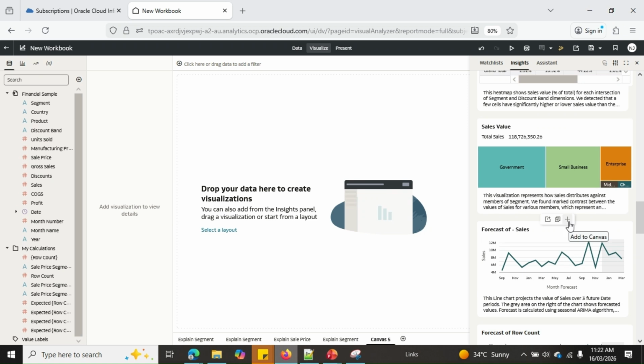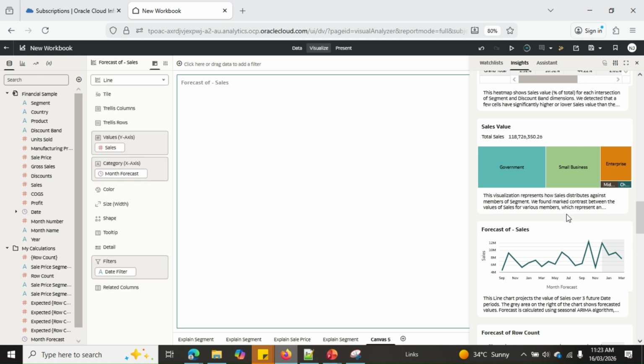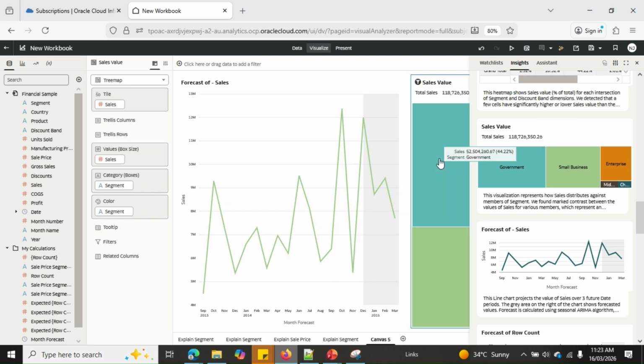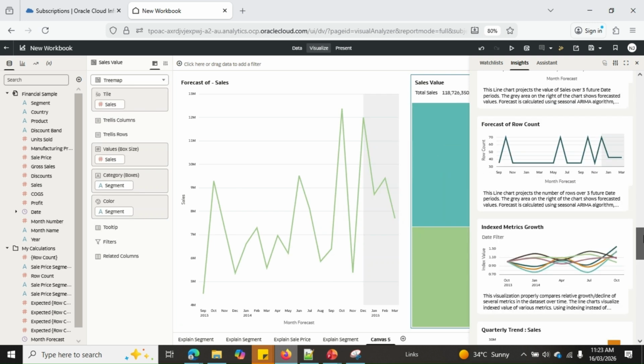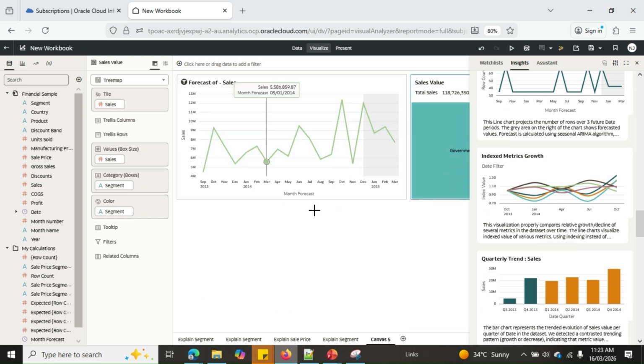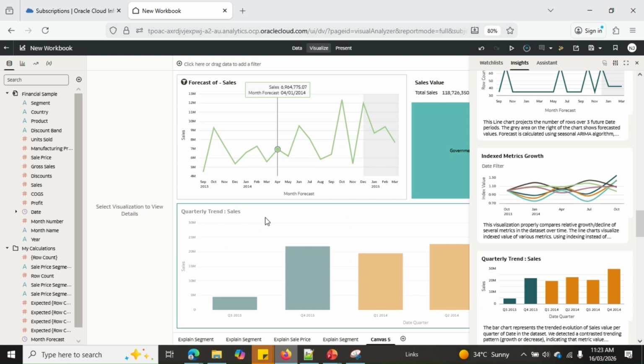So you can add these charts directly. If you click this plus button, it will directly add to your canvas. See, now you are not creating it. The Analytics Cloud itself is creating these dashboards, and you can directly add them to your canvas. Now I added the forecast. Now I am adding the sales value to the canvas. So now you have two charts already readily available. Then quarterly trend sales, that also I am adding. So now your dashboard is getting ready in the background, and you can do your analysis by yourself.